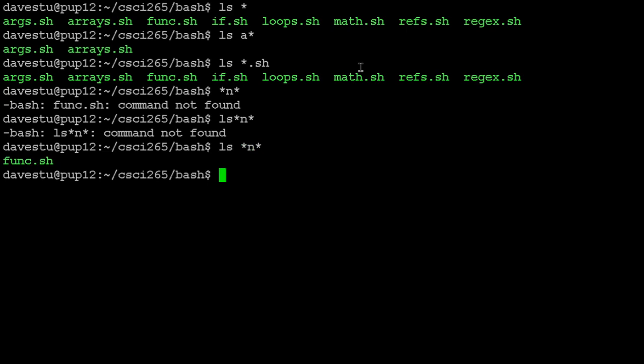So you can use wildcards to try and describe patterns of files that you're interested in. And again, the question mark matches any single character. So if I was to say something like, how about ls, I don't know, question mark, question mark, question mark. Let's throw in 4. So this should match any name that has 4 characters followed by .sh.